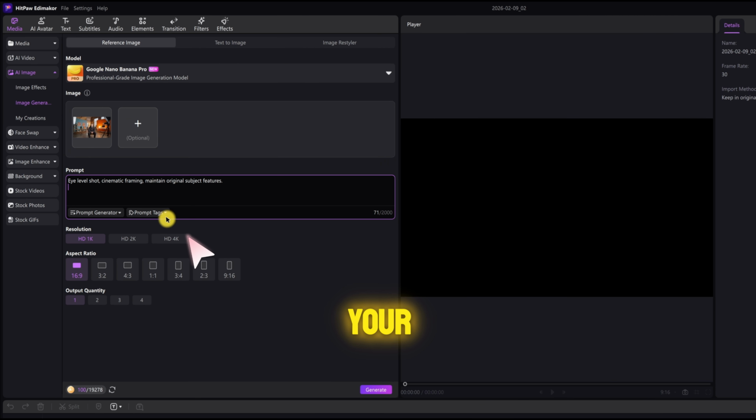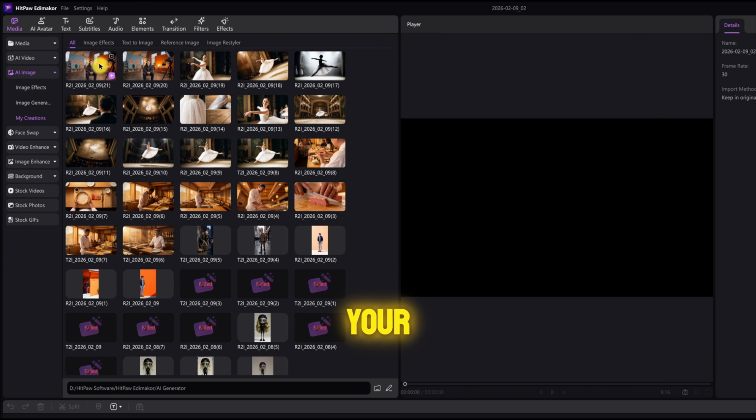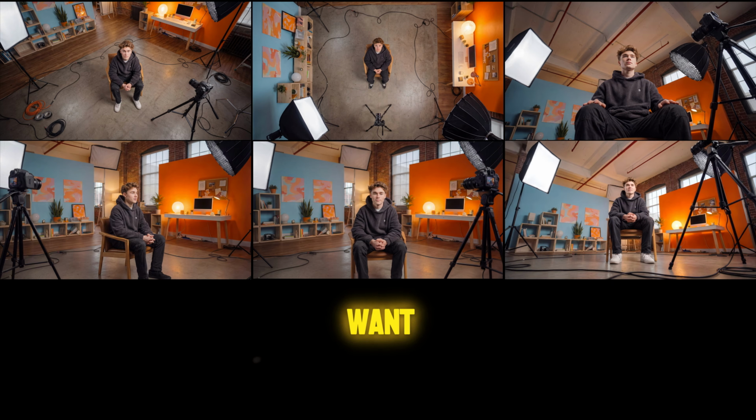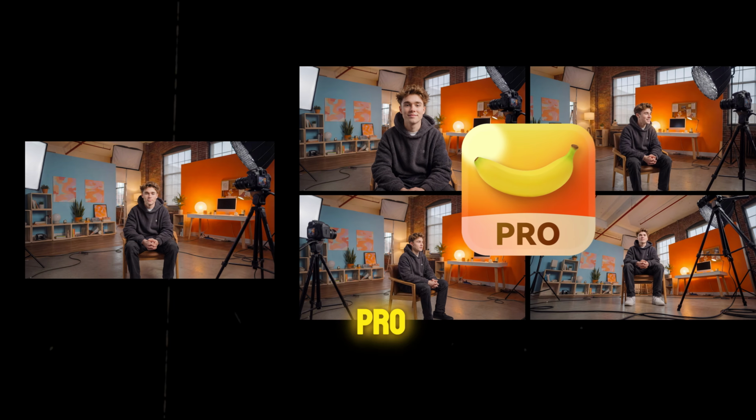Step 4. Generate the image. Next, select your resolution and aspect ratio, then click Generate. And that's it. Your image is ready. Using the same image, you can now generate any camera angle you want. And that's how easy it is to turn one image into multiple camera angles with Nano Banana Pro.